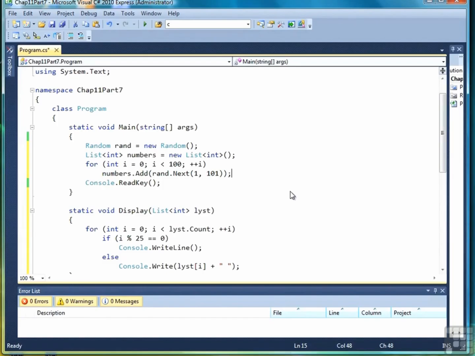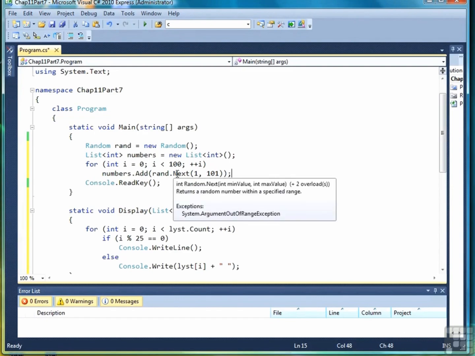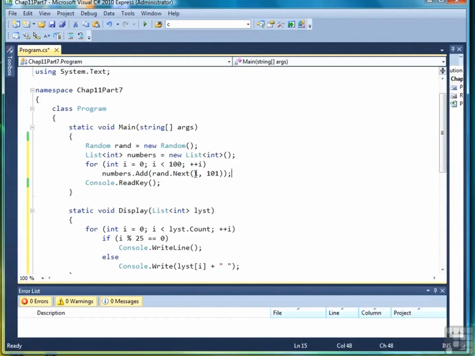So if I wanted to generate random numbers from 1 to 99, I would have put 1, 100. But to generate random numbers in the range of 1 to 100, I have to write 1, 101. As long as I do that, then I will get a random number in the range of 1 to 100. So rand.next returns an integer in the range specified by the arguments.